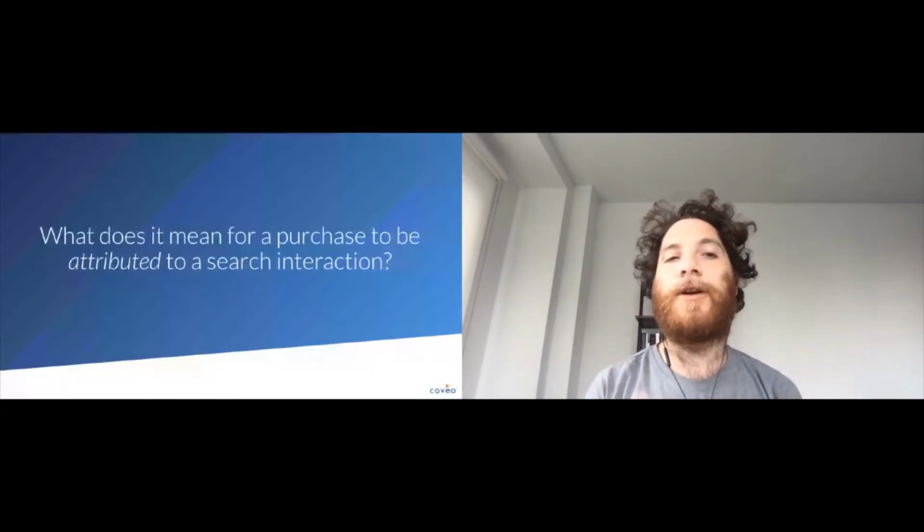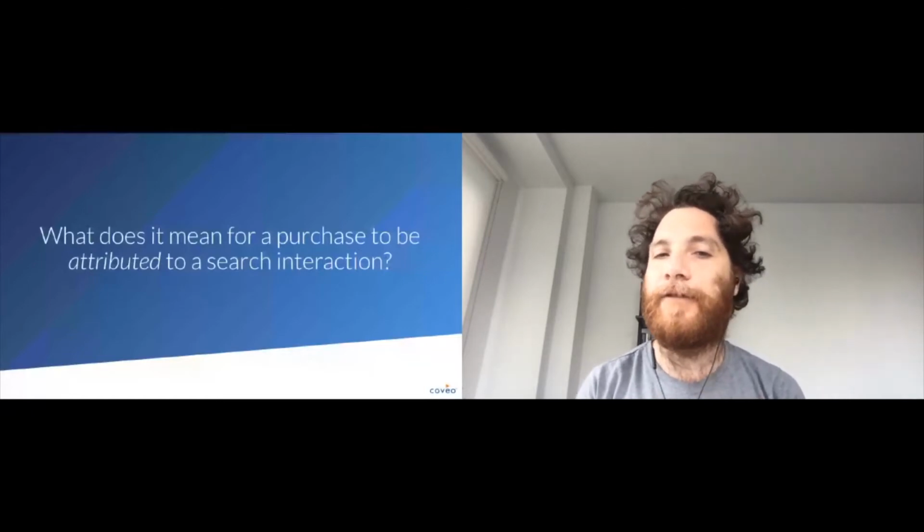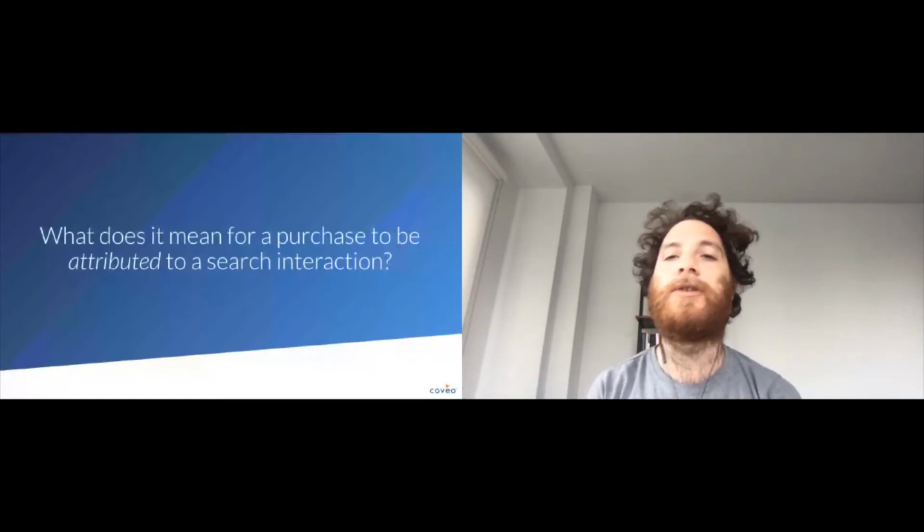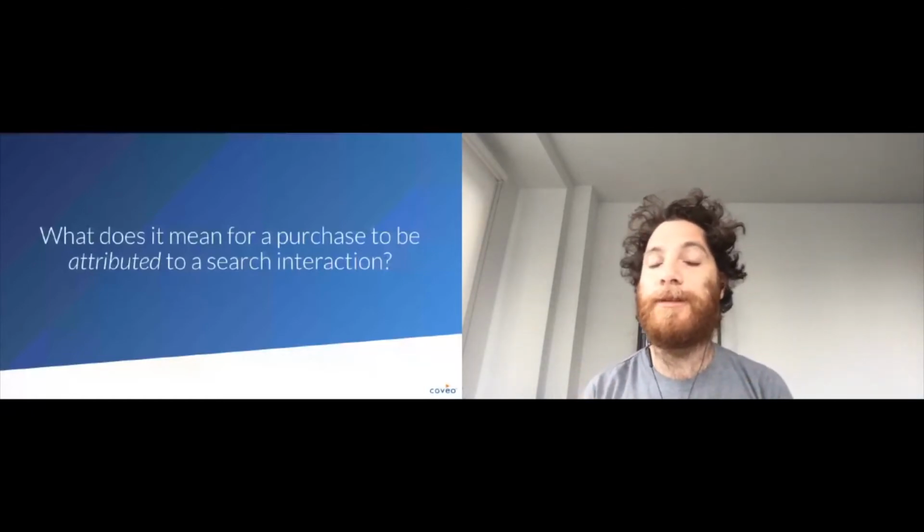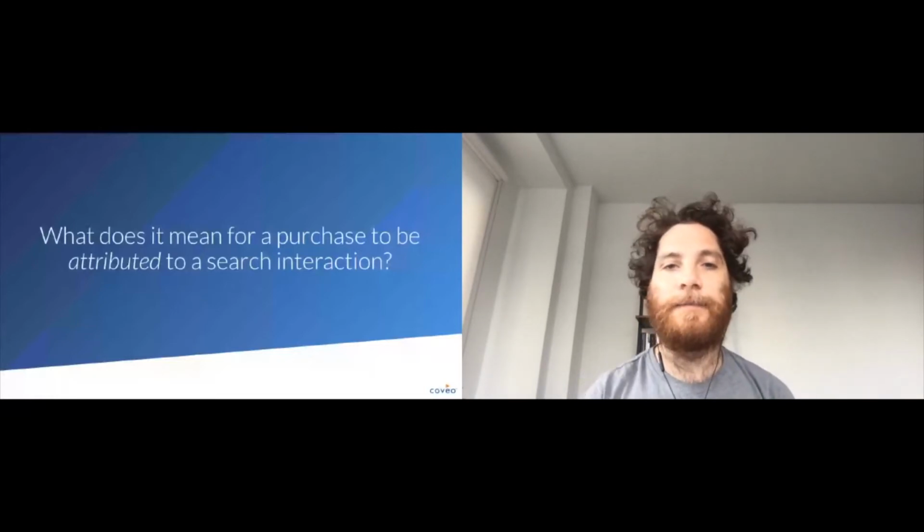So the first question we're going to tackle today is: what does it really mean for a purchase to be attributed to a search interaction? How can you distinguish between the case of Bob and the case of Alice?